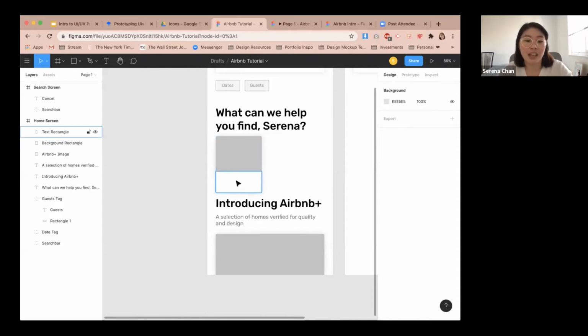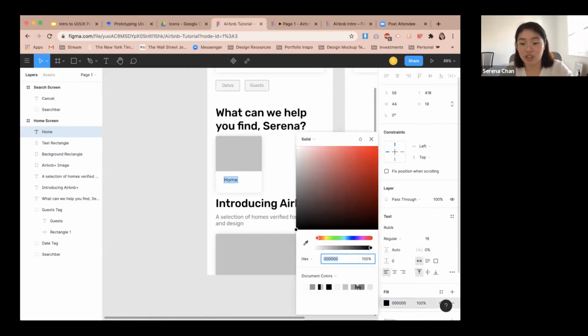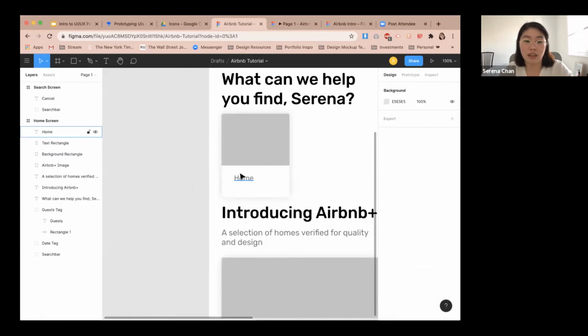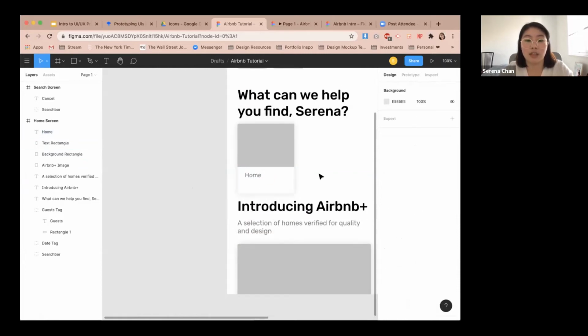And then I'm going to also add a text that says home, and I want this text to be slightly smaller. I'm going to just adjust that. Also change the color to 7B7B7B. And then I'm going to make it have a spacing that's about 20 away from the left. And away from the top is going to be 12. And so I like how that looks.